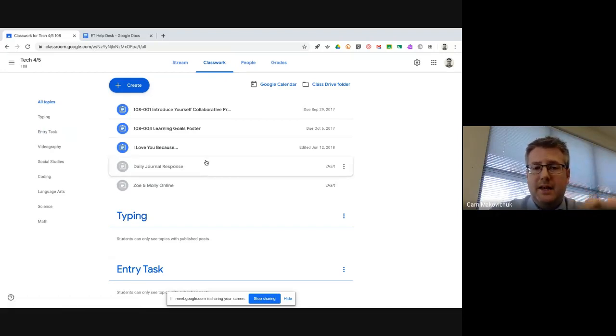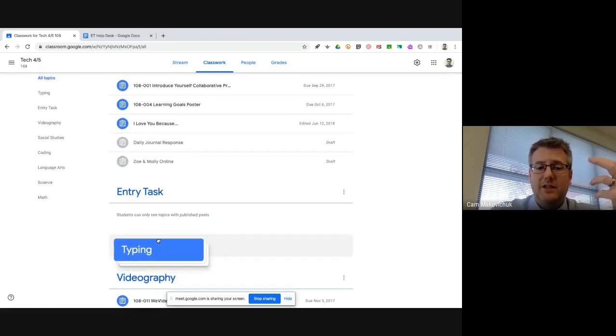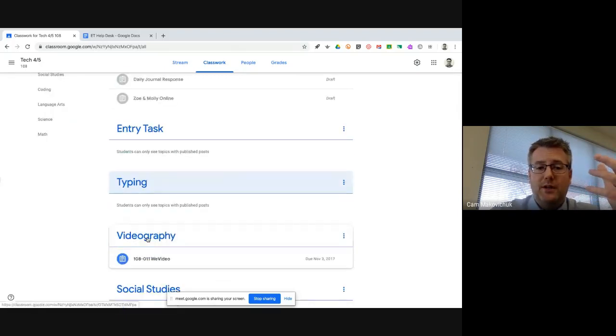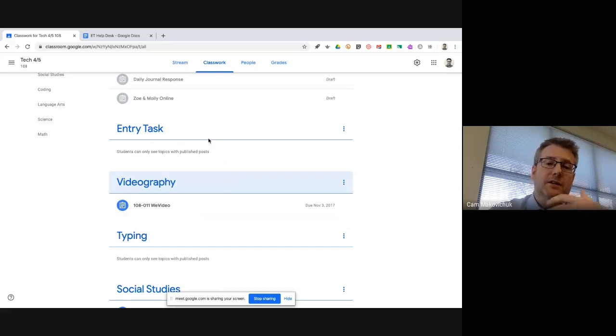So things like that. And then these ones up here are just not categorized. So these are just not in a topic. With topics, you can actually move them around just by clicking and dragging. So you can further organize and help organize that information for students. And however you organize it here is how it's going to be for all your students.